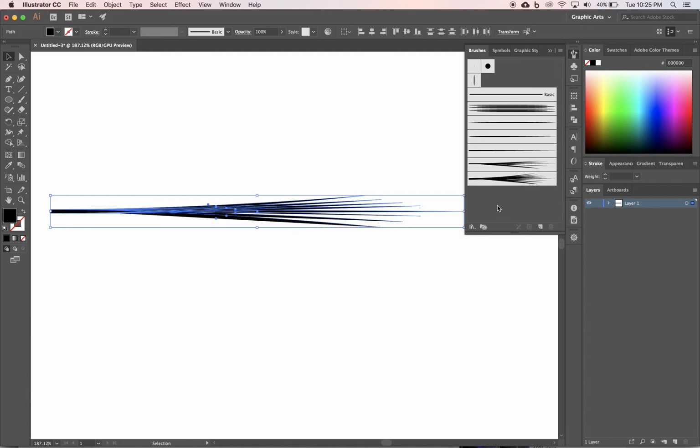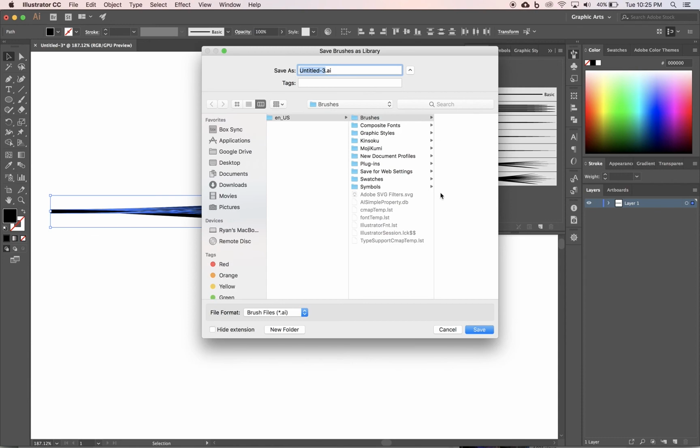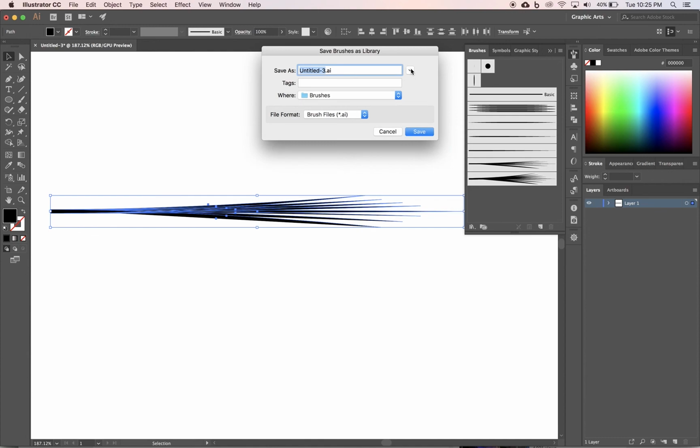We want to save these so that we can use them in another project. If we exit out right now, they'll just disappear. So we want to save these so we can reuse them. Really simple. Down here in the bottom left of our brushes panel, it says Brush Libraries menu. Click on that. And then Save Brushes. All right, you do not need to change anything. You'll see something like that.